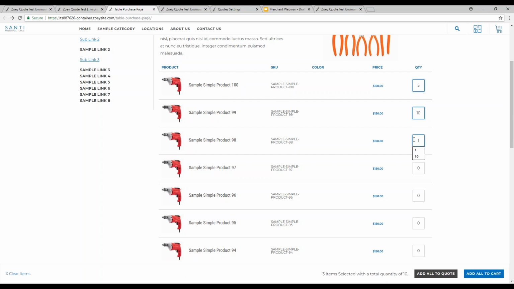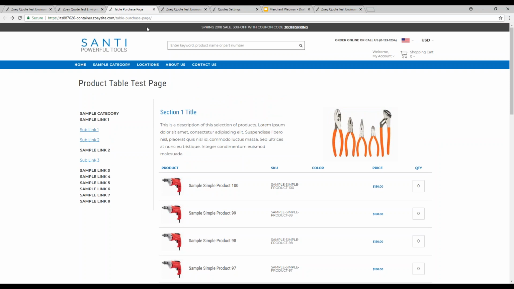So again, if I put in some quantities and then I add all to the quote, you can see I've got 3 items selected with a total quantity of 25. And so if I hit add all to quote, then you get the ability to update your quote accordingly. So now if you look, I have 125 items showing in the icon on the quote. So my quote has been updated accordingly.